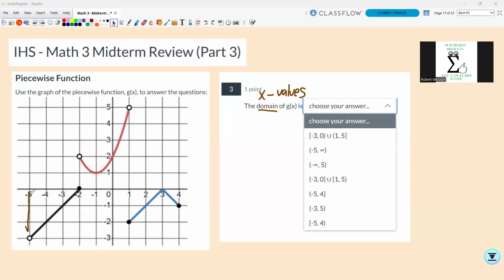That first x value is -5. Now that's an open circle, so we can't really get an output for that. So that -5, that open circle is always going to get a parenthesis. So we start with -5, and we go over and we look for any gaps in our x value.